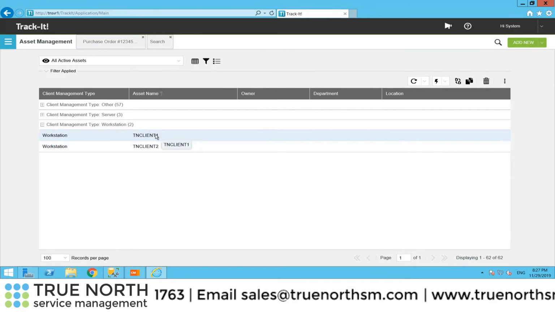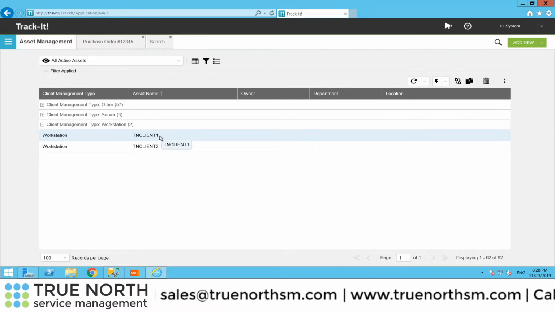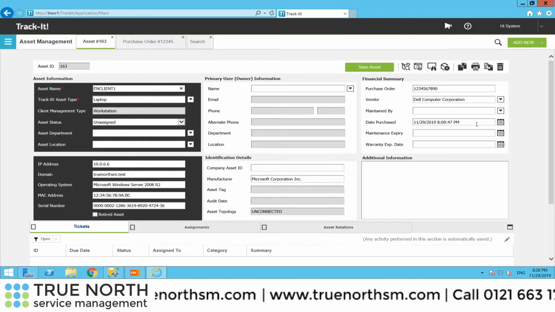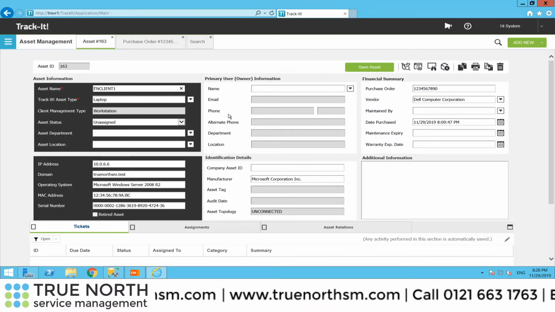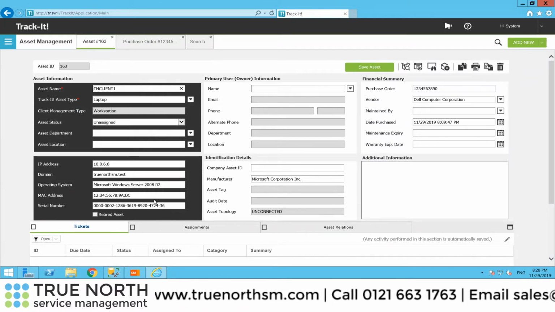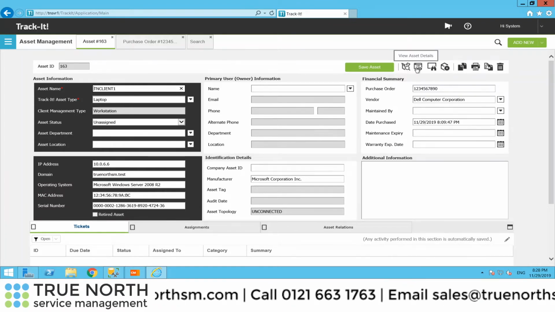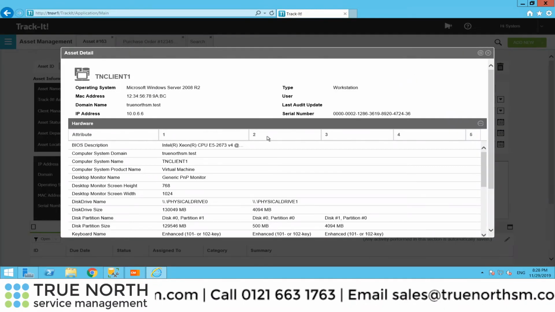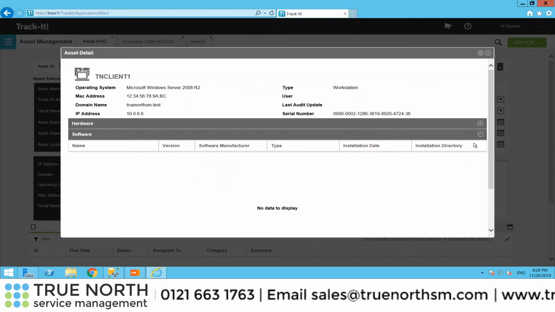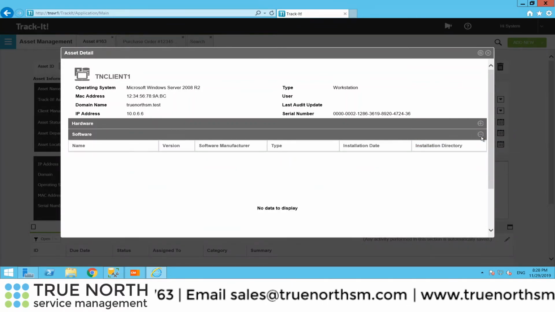We've got our client management discovery. We'll double click into here. There's our purchase order information, and you can see that the discovery has pulled in the information from that asset. And if I go to view details, there's all the hardware information. No data to display in the software.